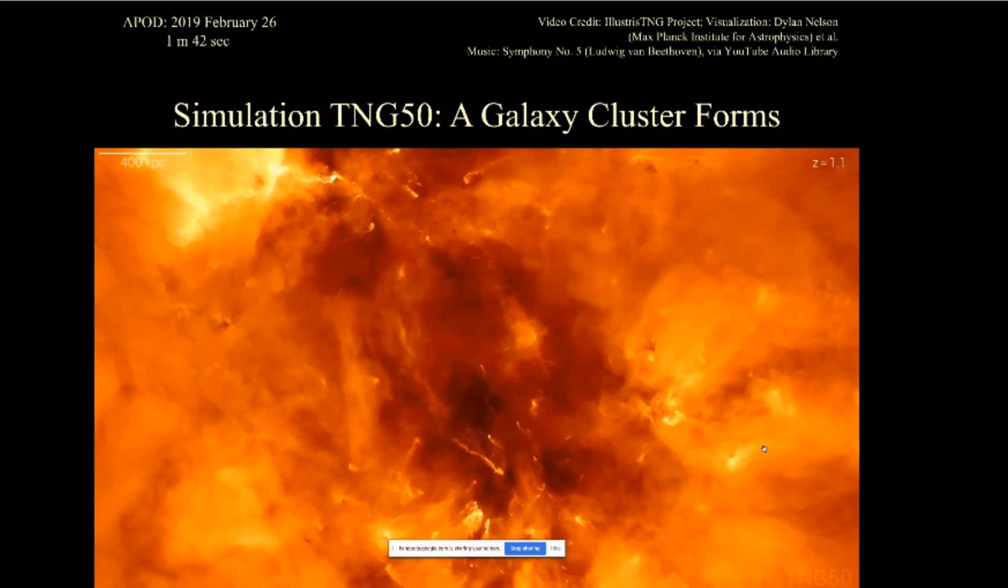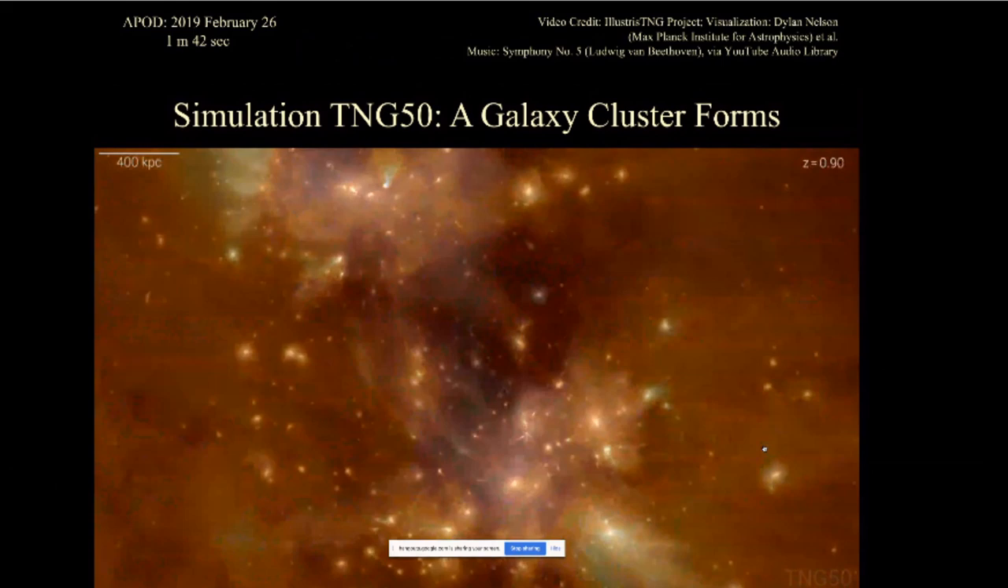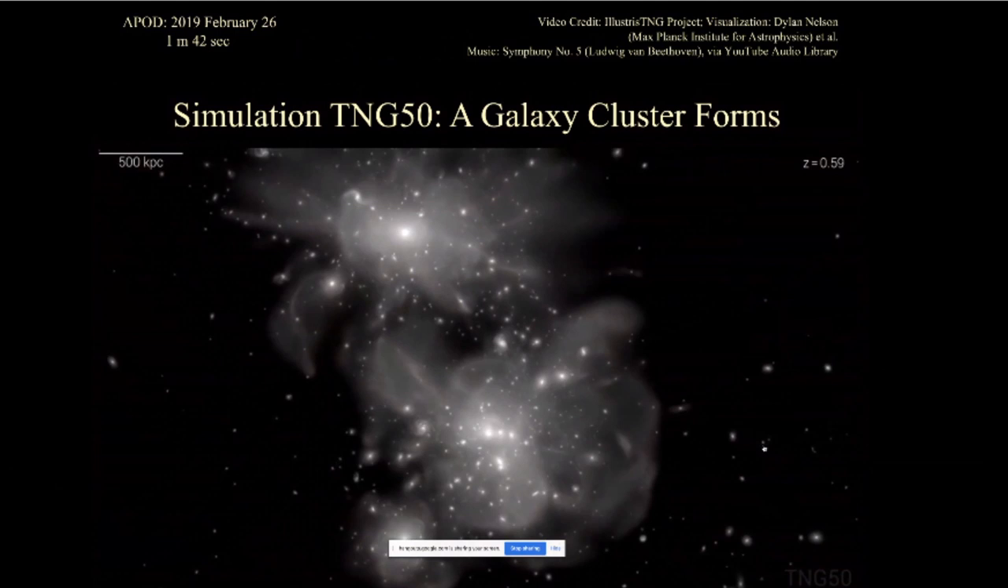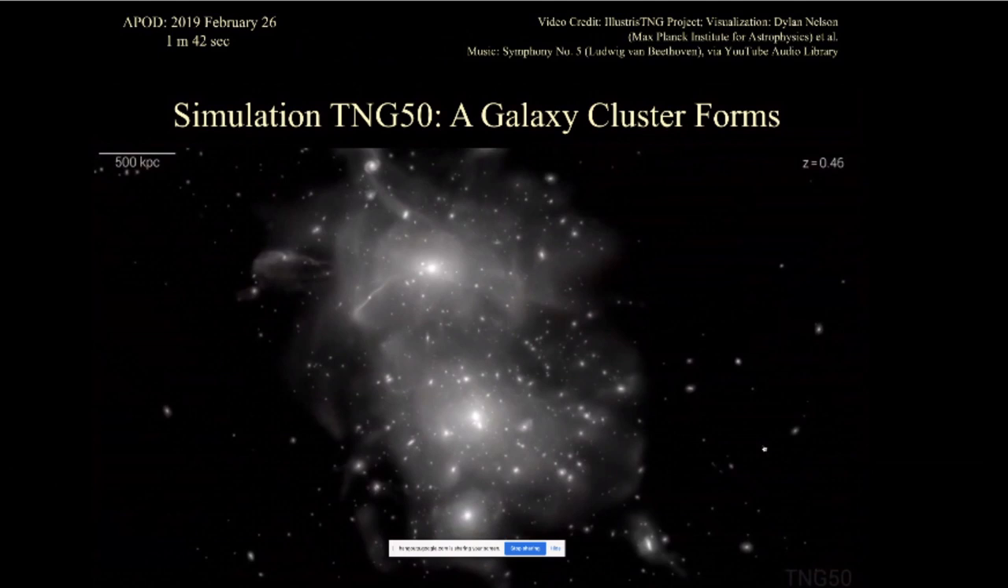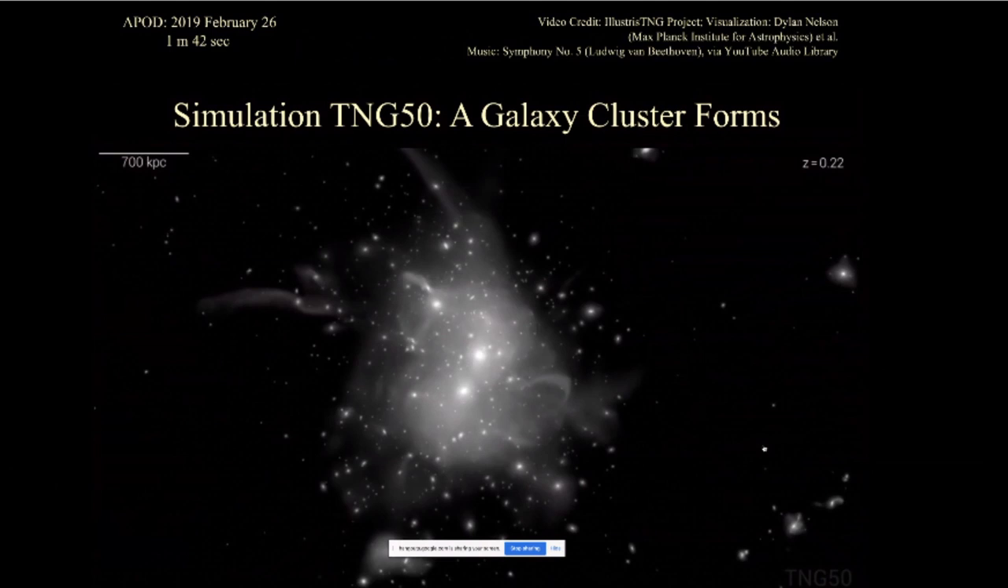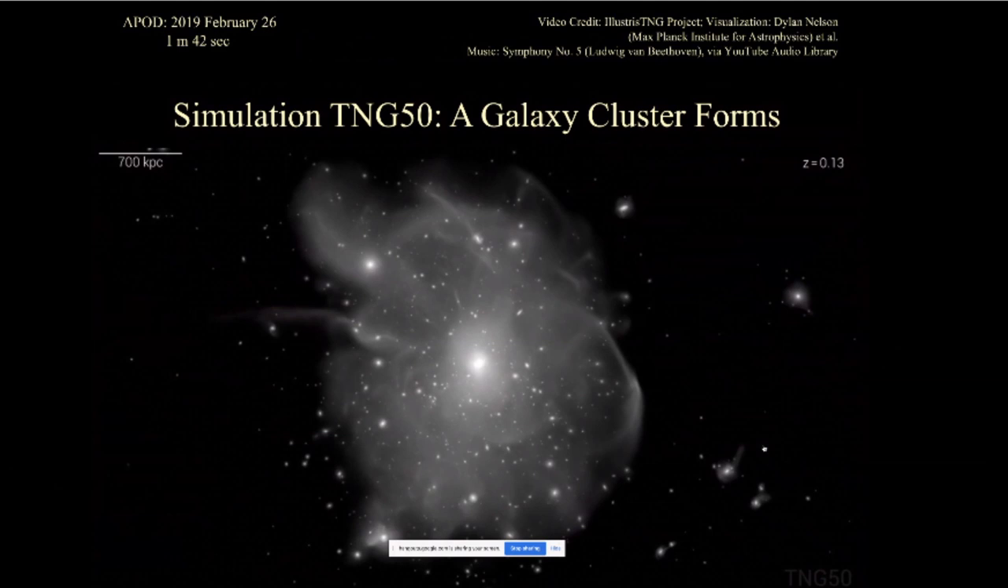Now we're going to shift over from motion to look at brightness, which is related to how much dark matter there is. You can see there are actually two clumps to this cluster of galaxies, and they're coming together. Each spot you see is pretty much a galaxy. The whole thing is going to form one cluster of galaxies, not unlike the Coma cluster. And Z is going towards zero, which is the modern time.